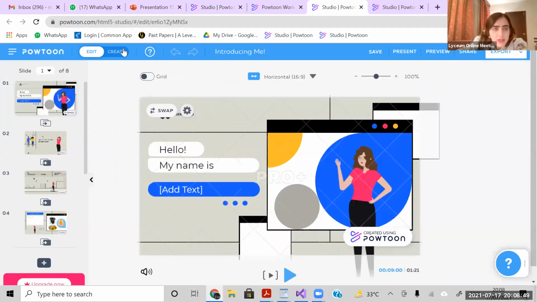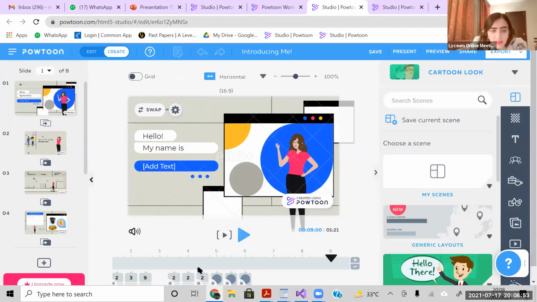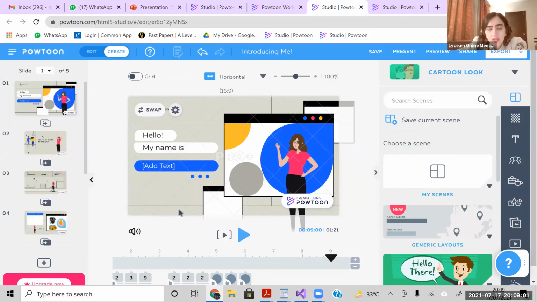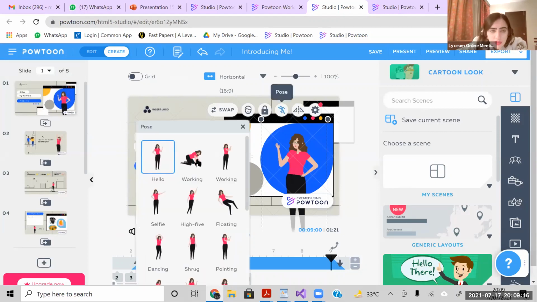Now from edit, you can switch to create mode because that gives you the full timeline control. By default, they have locked these little things. You can just click the lock and it gets unlocked, and then you can change it to your liking. So as you can see, you can change this avatar as well. You click the avatar. Okay, you can get it to change its pose. You can choose a pose from here.